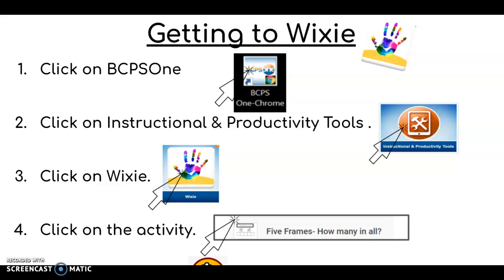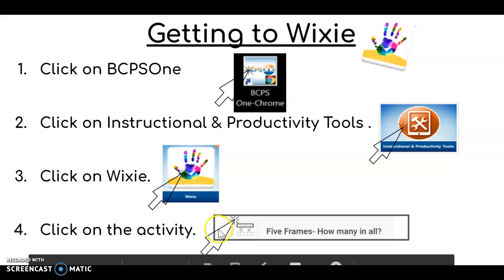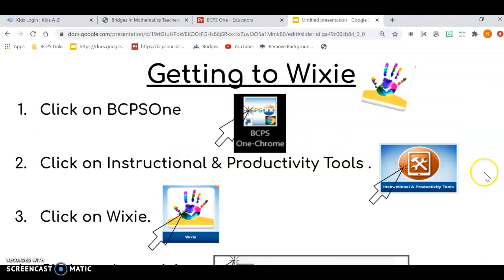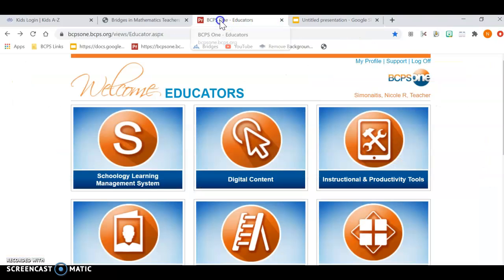When they get to this colorful rainbow hand, what I've been doing is showing them different activities that I have created that they can do. And just like anything else, we all learn best by doing. So I'm actually going to take you guys on a little tour of how to get to our Wixie. So I'm going to make this a little smaller.